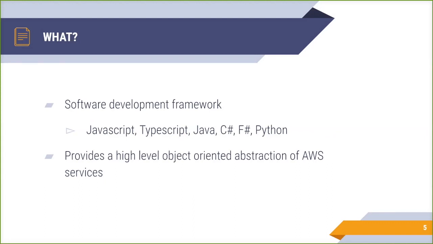And AWS CDK provides a high-level object-oriented abstraction of these AWS services. So it's much more comfortable and familiar to us as software engineers, because every day in our day-to-day job, we work with these kinds of things. So it makes it much easier to work with AWS CDK.